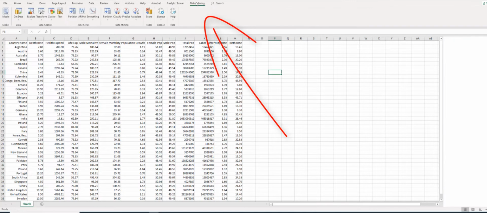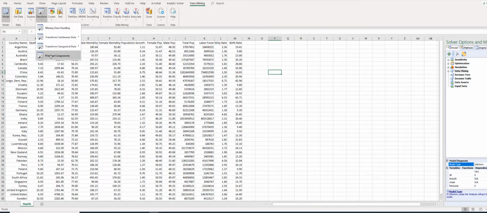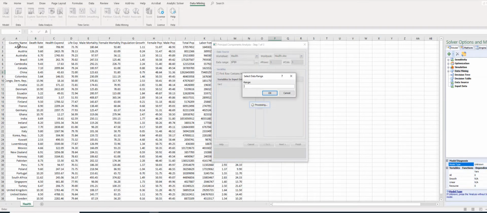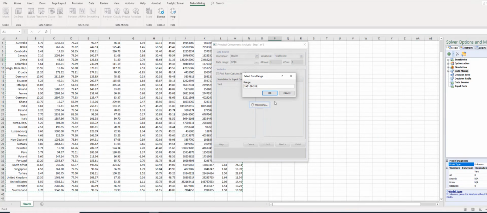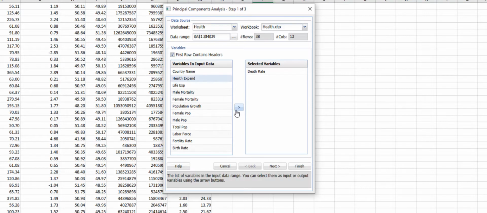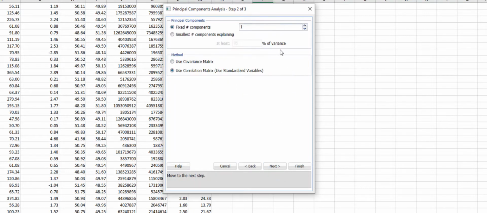Here, click on Data Mining, and then Transform, and then Principal Components. For data range, make sure that you select the data from A1 to M39 and click OK. First row contains headers should be selected, and then move all the variables under selected variables except the country name. And then click Next.